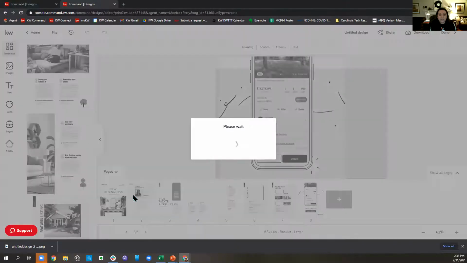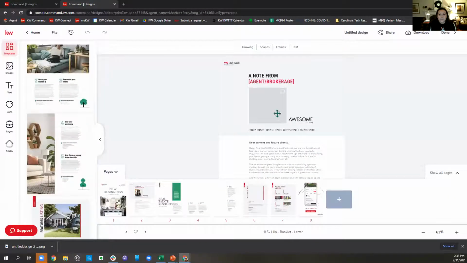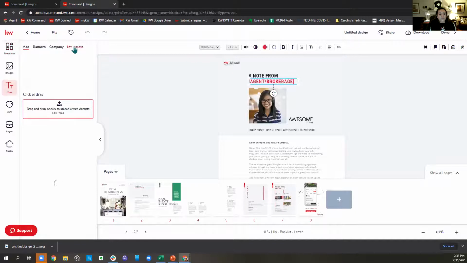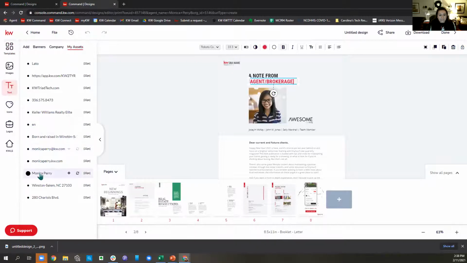And obviously you would go through and edit the pages that are editable with your name, a note from, come over to text, go to my assets, and I can just hit replace on this to replace. Oh, nice.